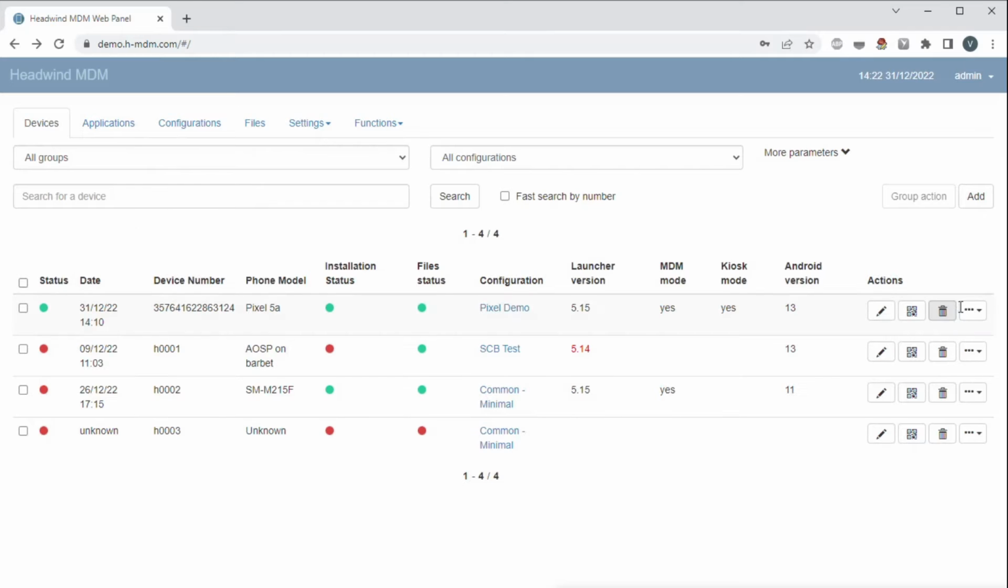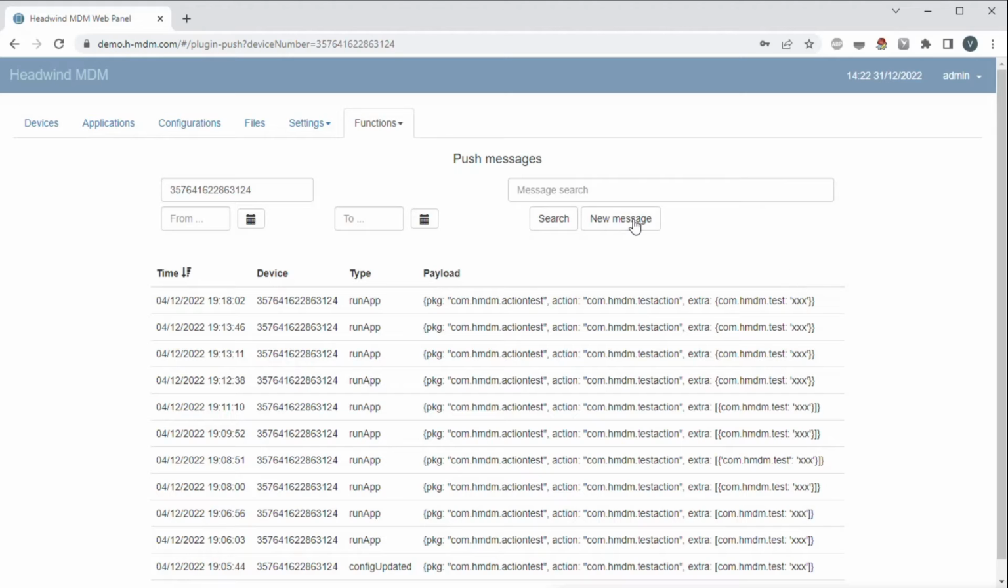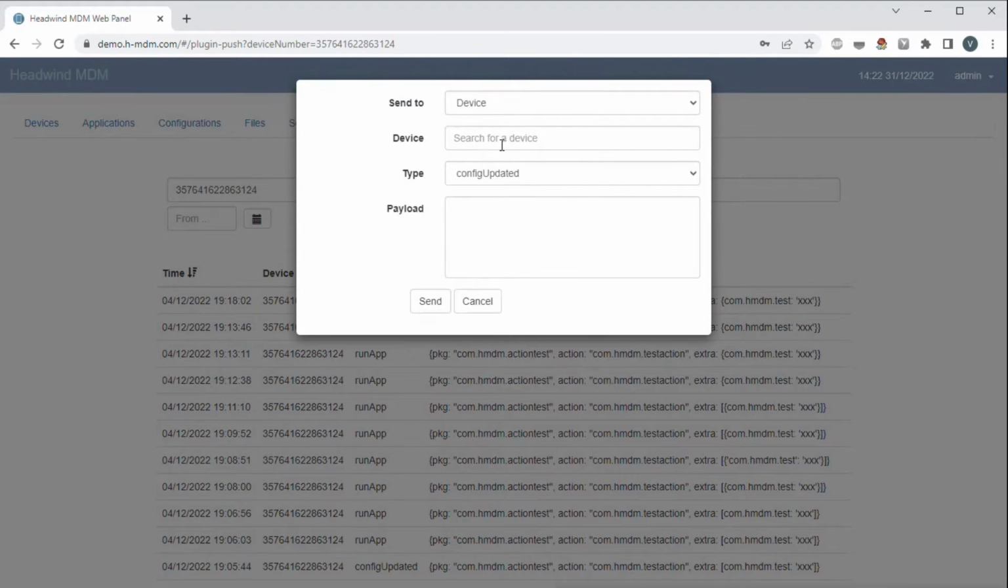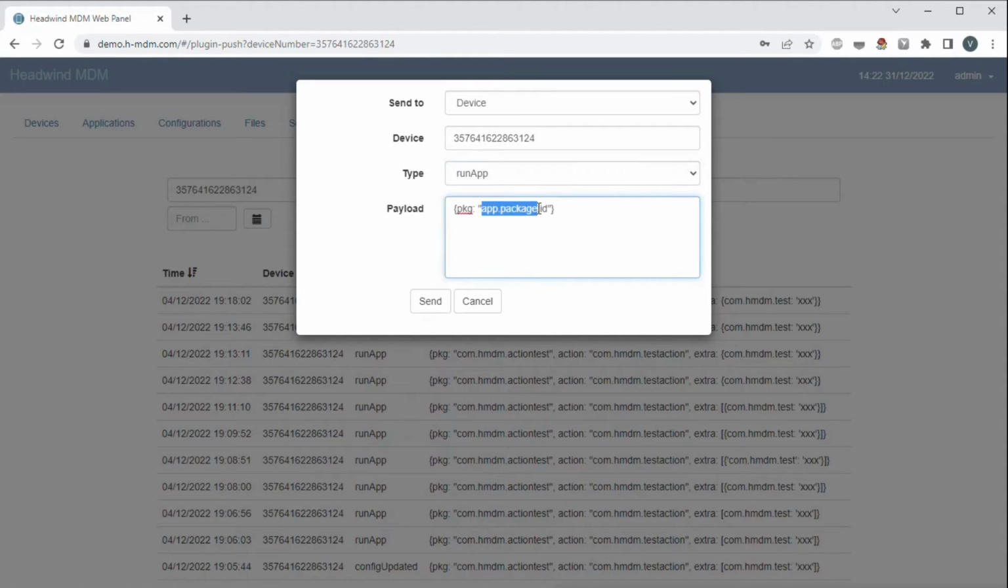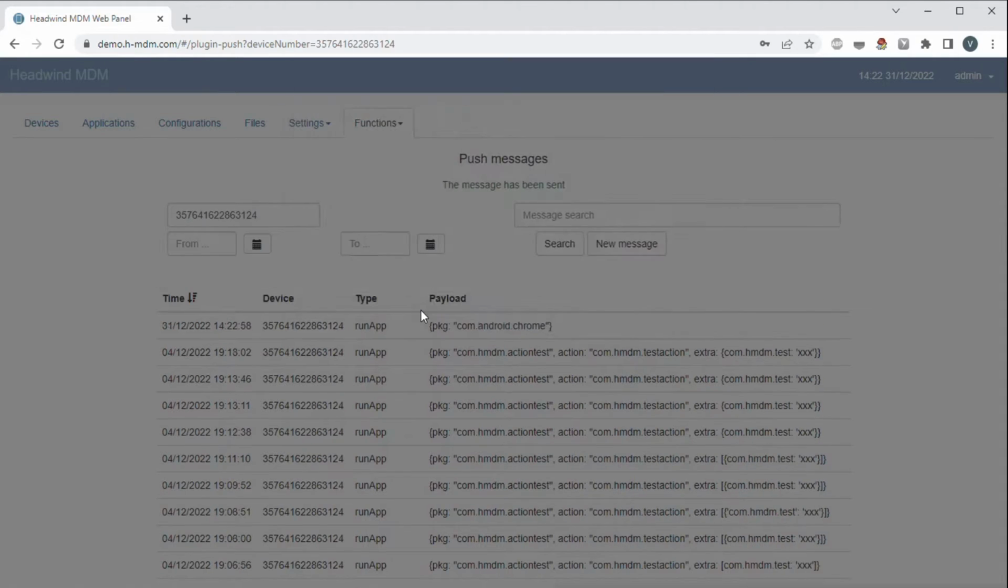Besides text messaging, the push engine of Headwind MDM allows the admin to send special management messages. For example, to run an application, remove a file or clear a whole directory. Custom push messages can be used by third-party applications integrated with Headwind MDM.